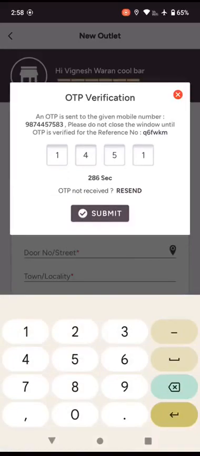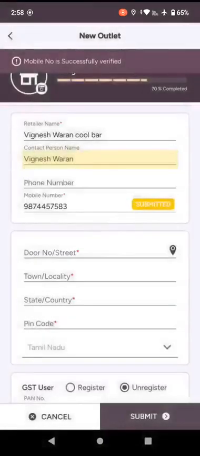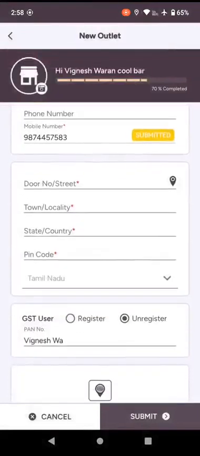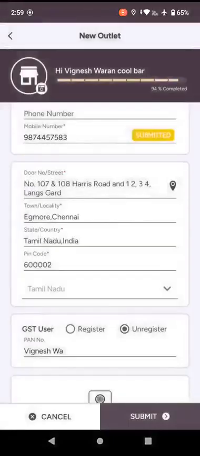Once you have entered that 4-digit number, you have to give submit. Then automatically it will get changed to submitted. So next, address capture is there. We have that option called fetching. Once you have clicked that location icon, fetching, that address will automatically get captured.